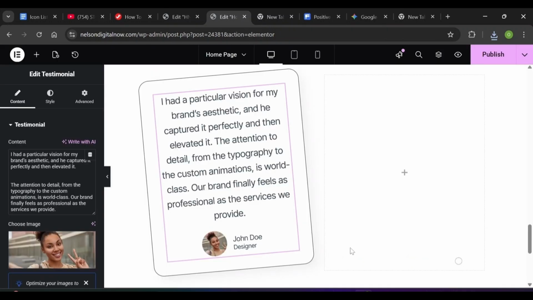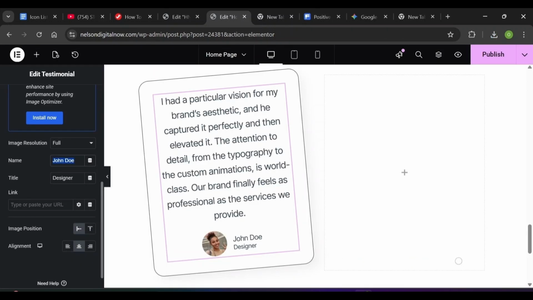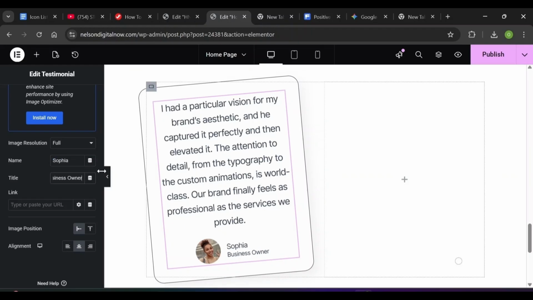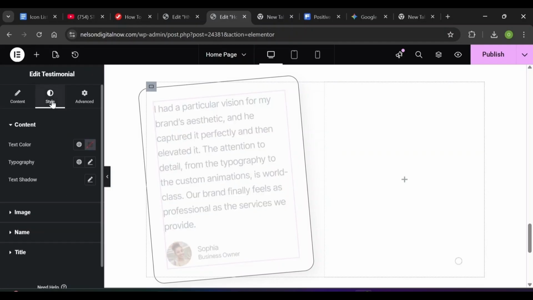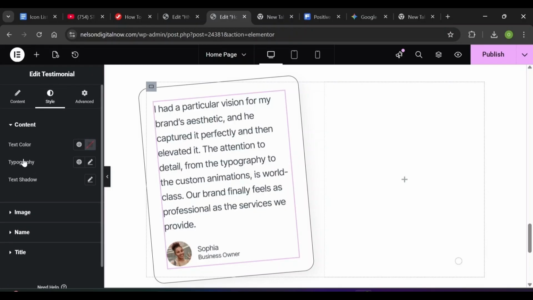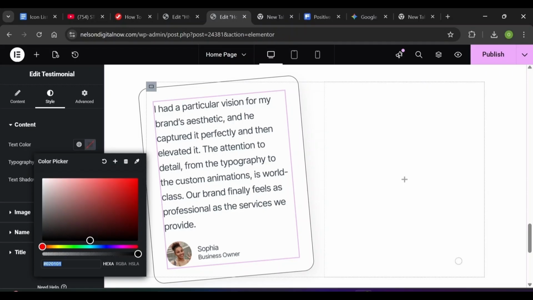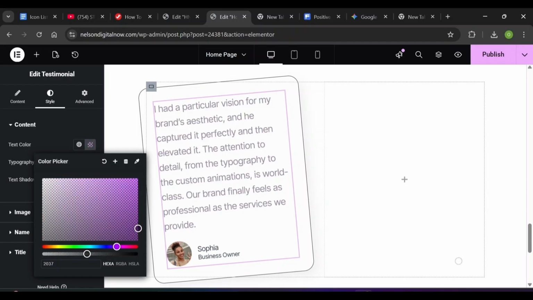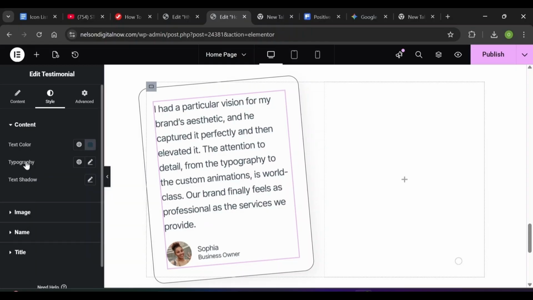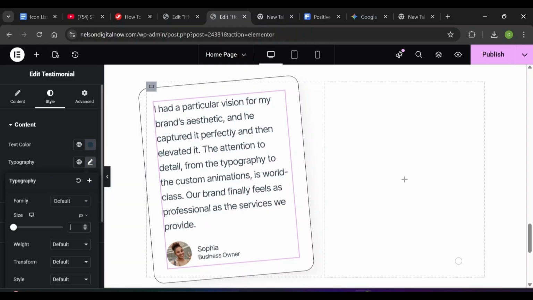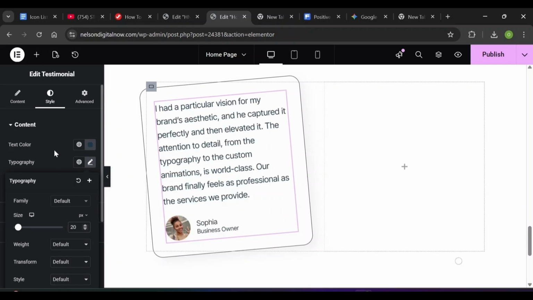Let's change the name. We can change the name here like this. Then the title, we can change this as well. Now for the alignment, we are going to select the first option. Then we go to style, click on style here. Under content, you select the text color here. Text color 20, 37, 37, 48. And then for the typography, make the size 20 and select the weight 500 medium.